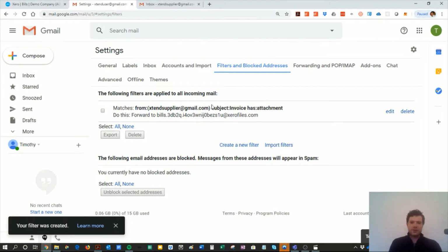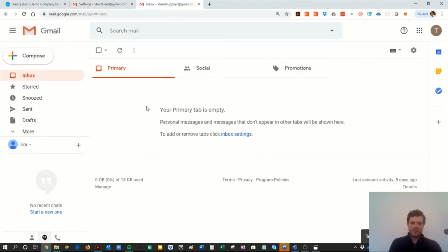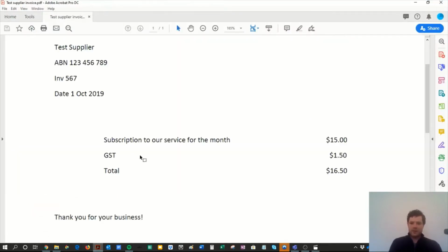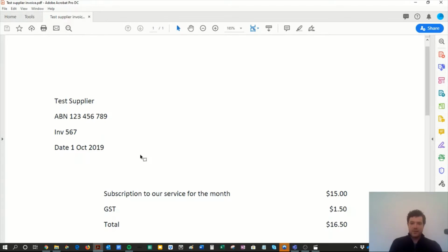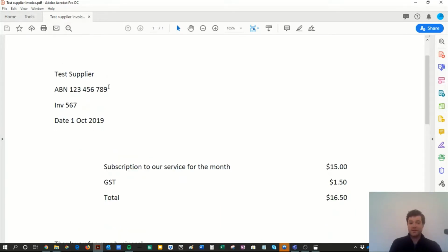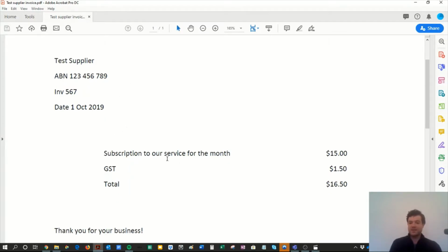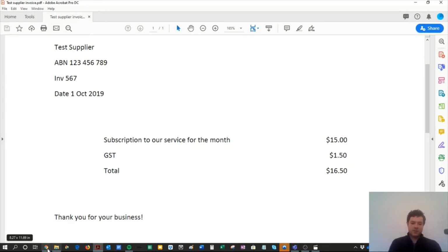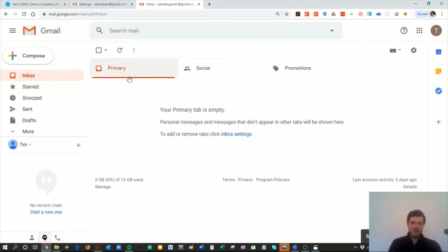So what we're going to do is we're going to test this out by sending an email with an invoice attached to it from our extend supplier. And I've got a dummy invoice set up here, just with some basic information on it that you would expect to find. So name, ABN, invoice number, date, and a description of the service.